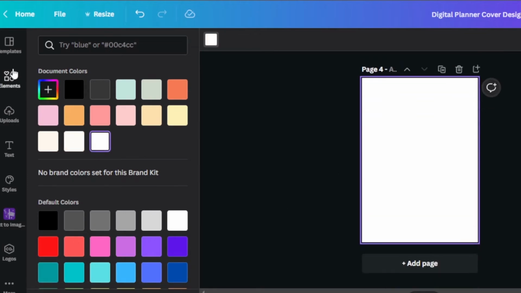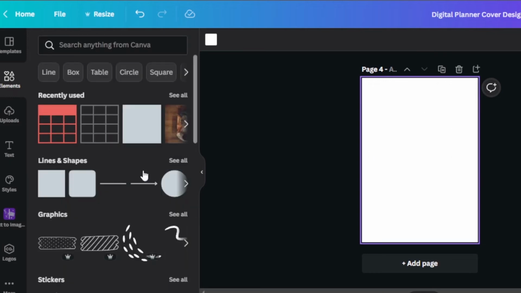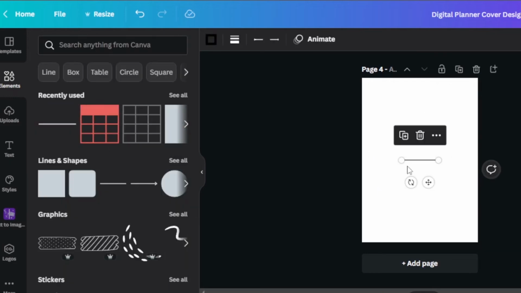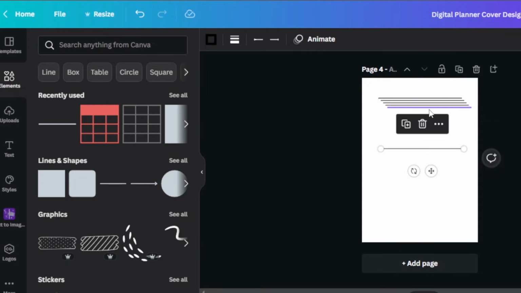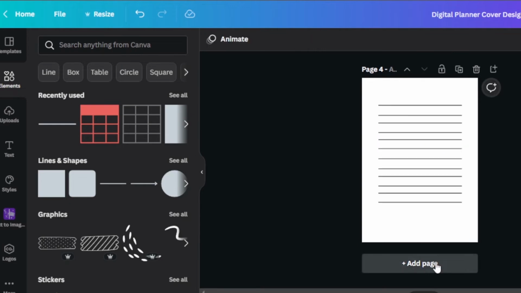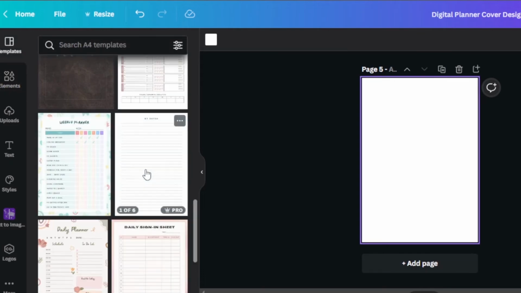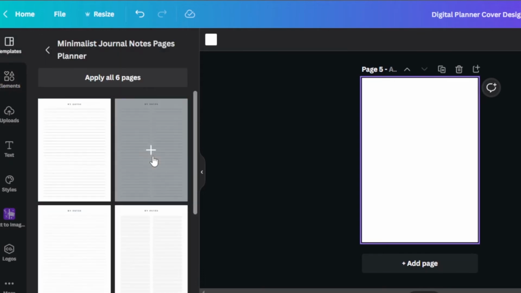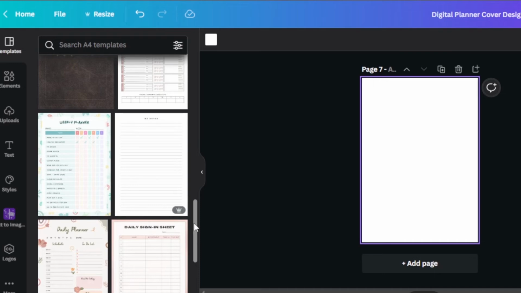I'm going to add another page. Let's go to elements, and you can always add some page lines to it as well. For example, there is a line, and what you can do is place a line here, lock this one, and you can create more lines like this and place them at the same distance. Now we're going to add another page, and for that I'm going to use the templates again. We also have some line pages here, so we can go with this one maybe, like the column one. Let's go with another one, and then I'm going to add this one again.